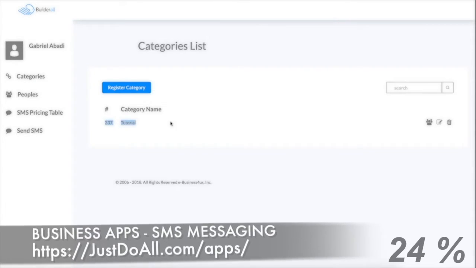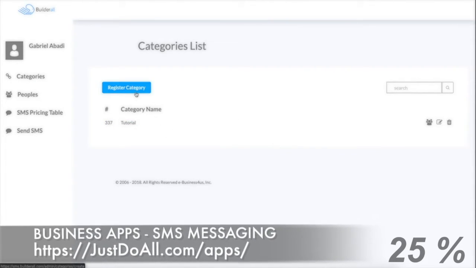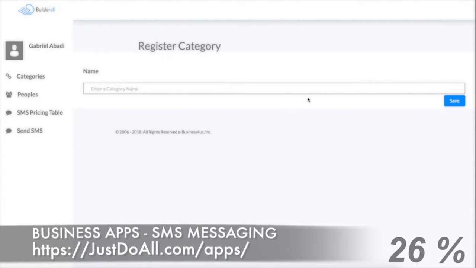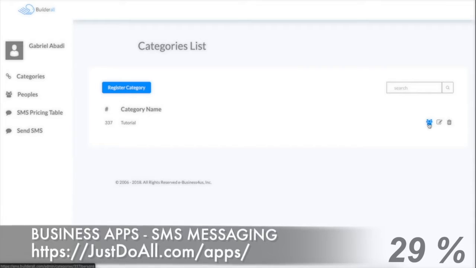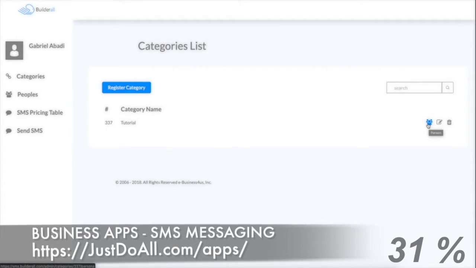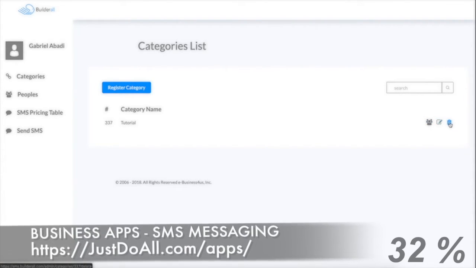I already created one over here. It says tutorial, but if you want to create a new one, it's just going to ask you for the name. It's pretty simple. But once you're back over here, you can click on this little icon over here to go to the person configuration. You can rename it and you can also delete it.